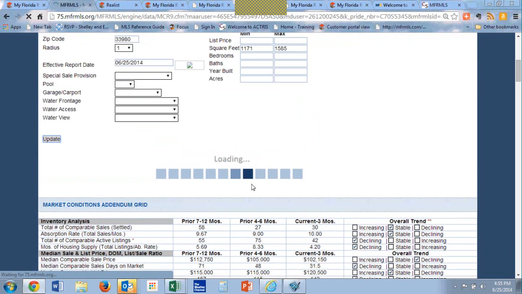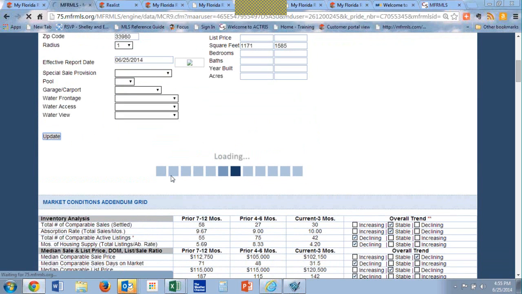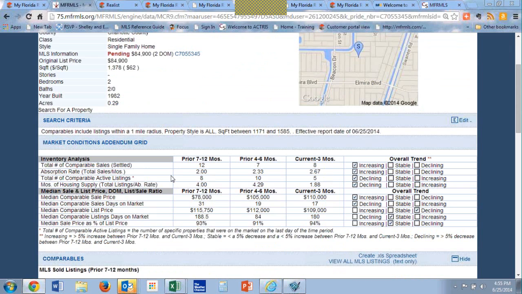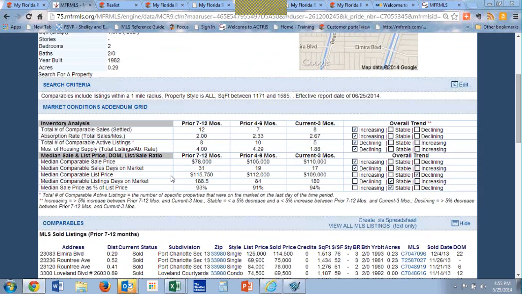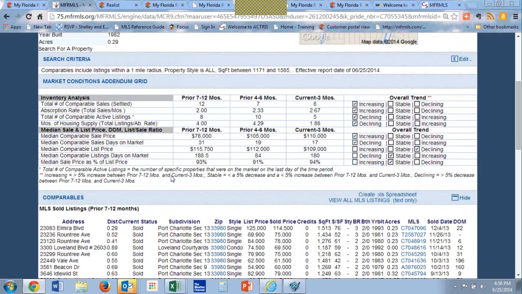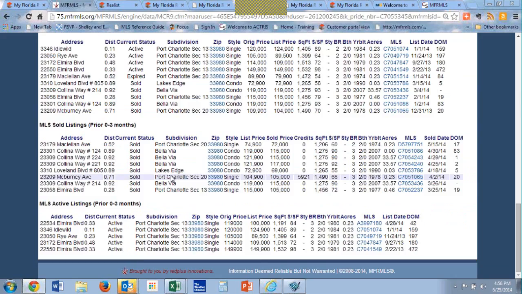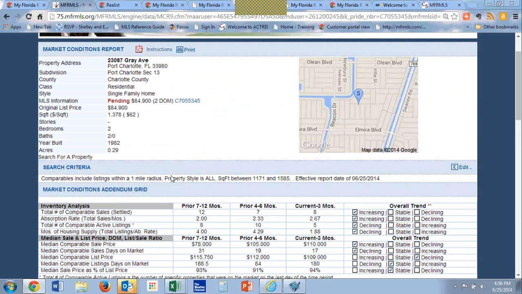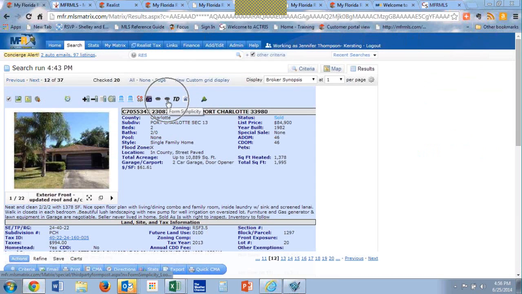Update my report, and that'll generate that market conditions addendum grid for me through the market conditions report and give me some overall trends and so forth with all the properties. So you've actually got now 2 different ways to get the market conditions. One through the market conditions summary from MLS, and one here from the market conditions report from a property. So that's the nice thing.